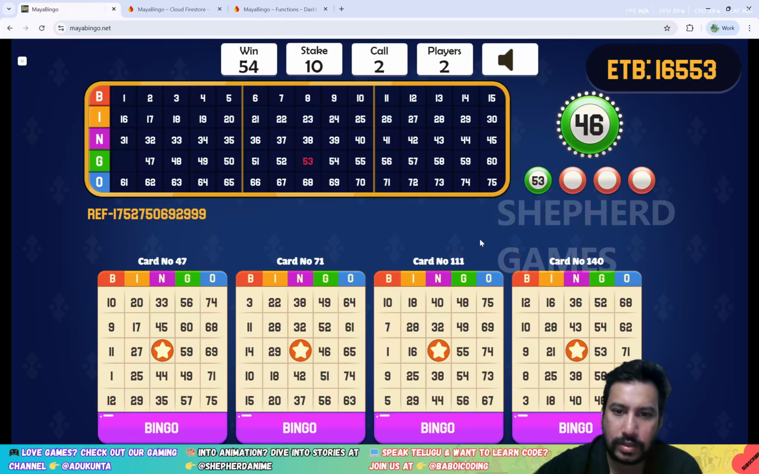Okay, so this is the layout. You can see my four cards. On my mobile I have selected only two cards. This is the win amount. The stake is 10, and I have selected four cards, which is 40. I have placed 40, so I can win 54. The rest of the amount will go to the moderator.